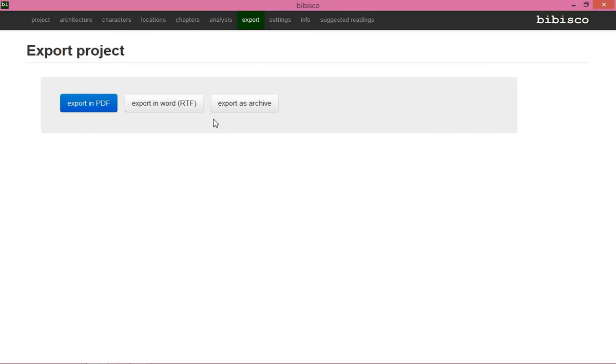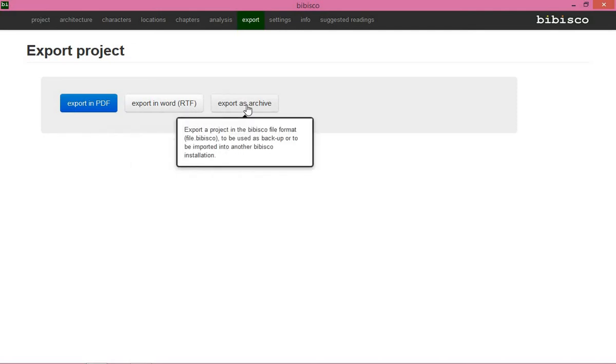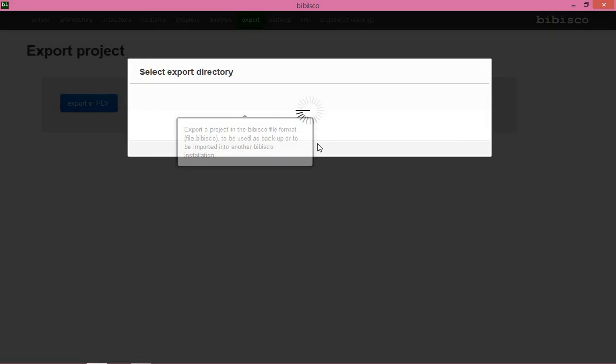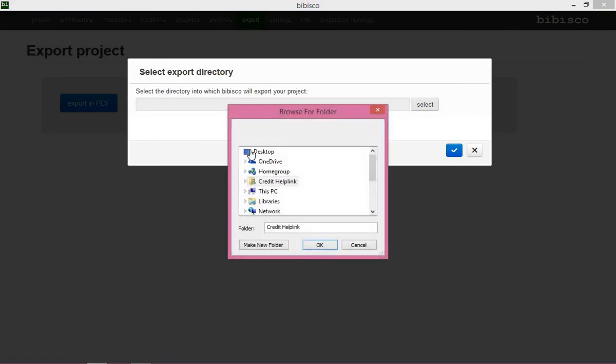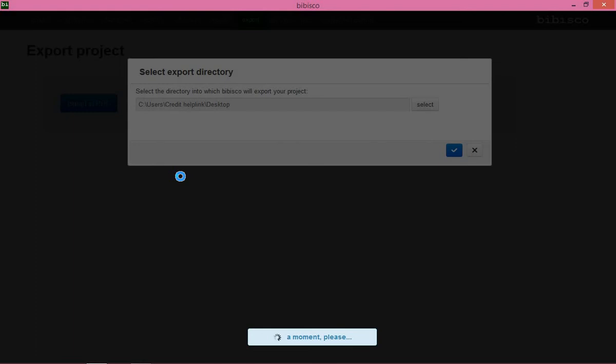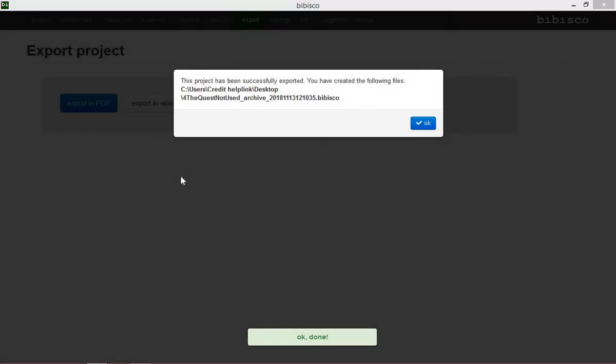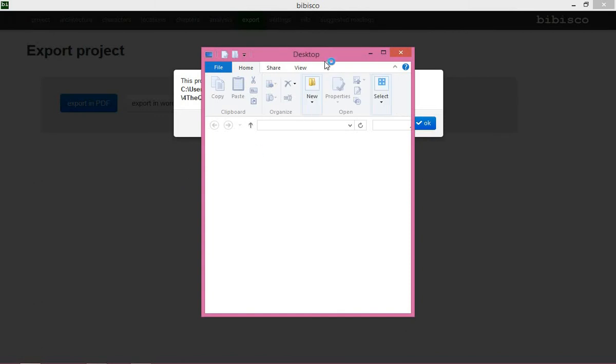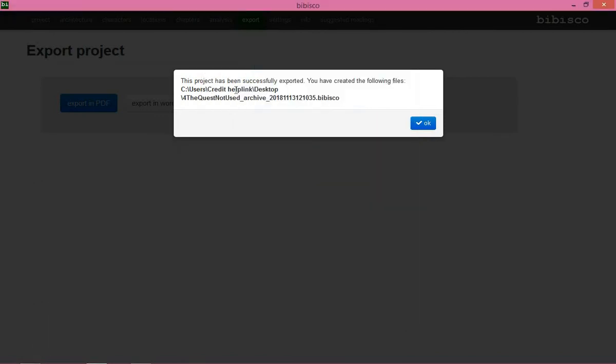So if you ever need to go to a different computer, this is where you export your project. Once you do export it, I am going to do that because I'm going to show you what it does. I'm just going to put it on the desktop, okay, and save it. It exports not only your writing, but it also, okay, so this is the Bibisco file, I'm sorry.